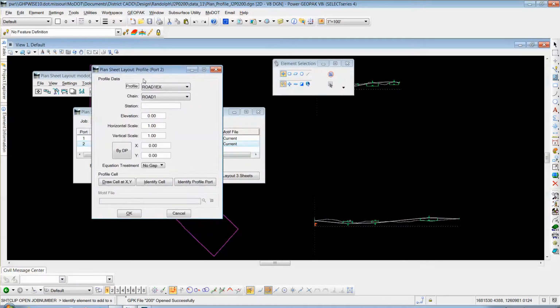This dialog is a little bit more detailed. We're looking for Road 1. The profile we're wanting to use is the Road 1 proposed. So we'll hit the pull down and go down to Road 1 PR and select it. The chain is Road 1, and the station, if you swipe through it, do a backspace, hit tab, it will fill it out automatically for you. And we're going to start at 0 plus 00. And that is on step 12.